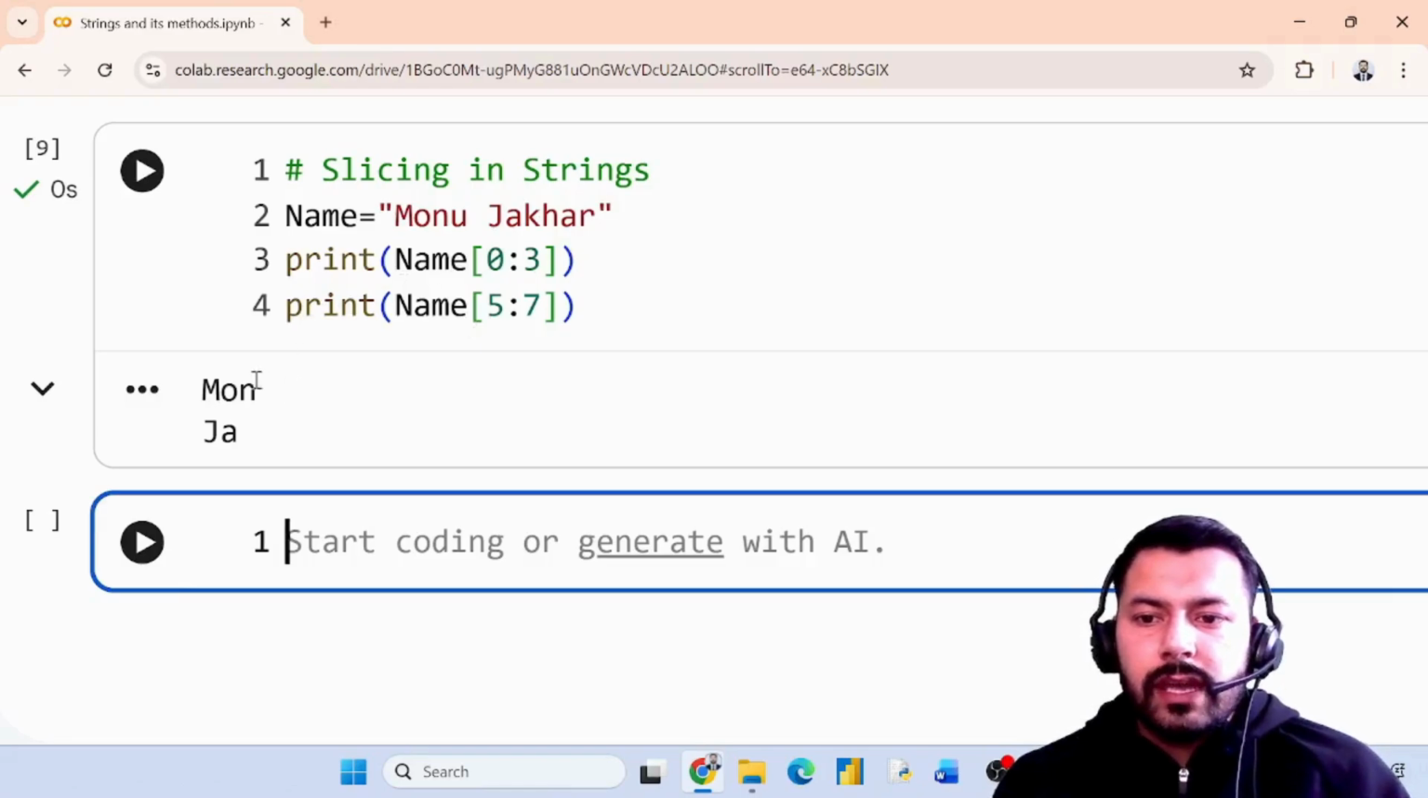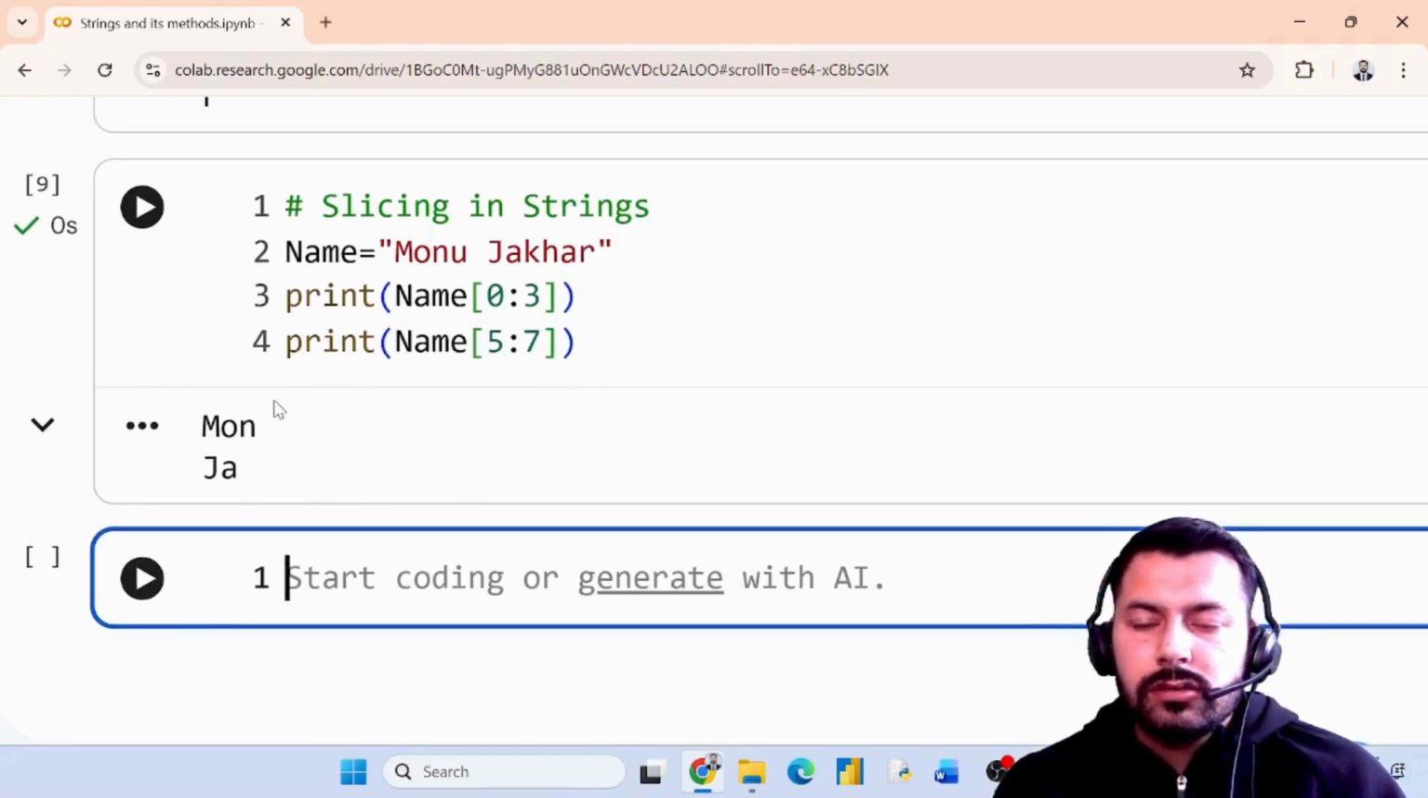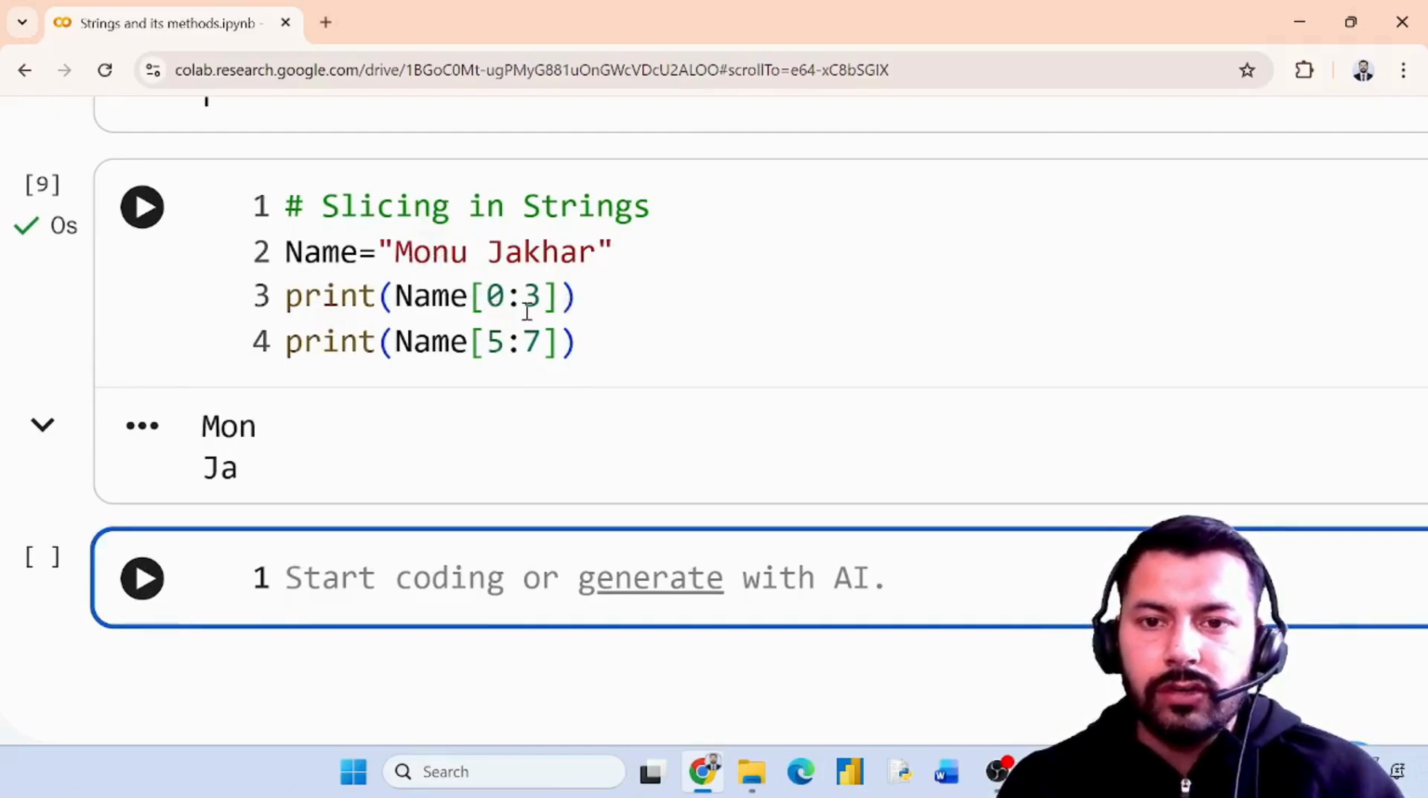So this Mon is the slice of 0 to 3, which means 0, 1 and 2. M stands at 0, o stands at 1, and n stands at 2. The final index will be excluded. 5 to 7 means 5 and 6. The space is also included, as index 4, then 5 is J, and 6 is A, and 7 will be excluded.